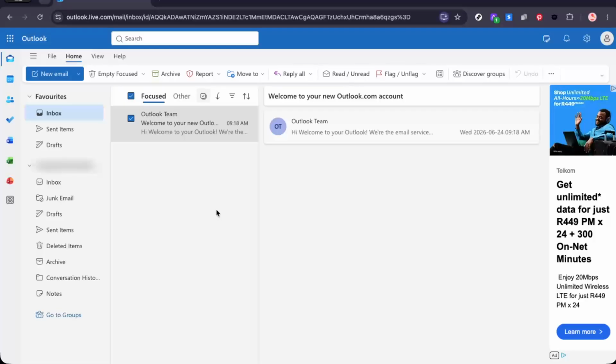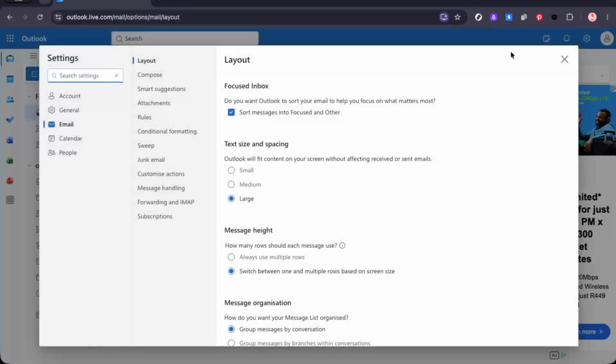From your inbox, look to the top right corner of the Outlook window and click the gear icon. This is the settings shortcut, and it gives you quick access to the options that control how Outlook looks and behaves. Once you click it, a settings panel or menu will appear.